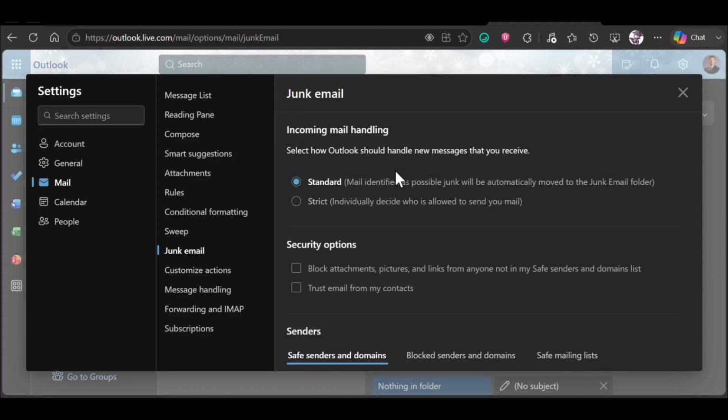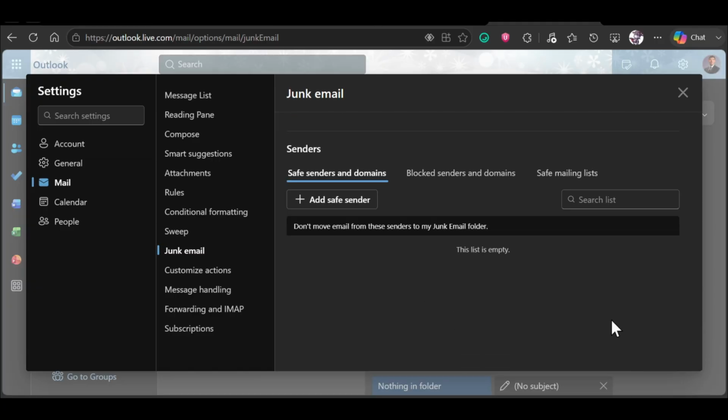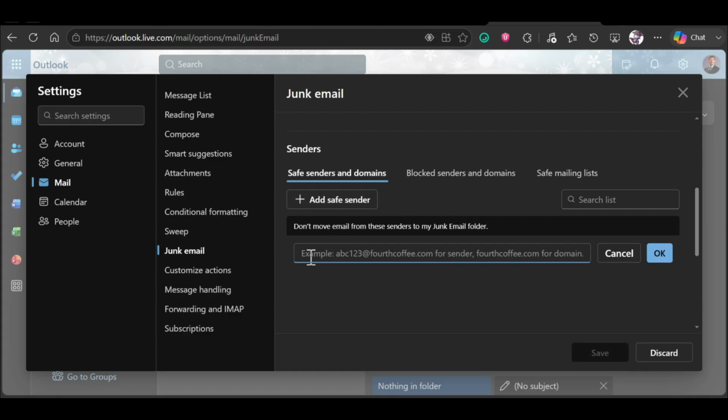You can actually change all the settings from here, but mostly the most needed section is the senders section. From here you will have three options: safe senders and domains, blocked senders and domains, and safe mailing lists. From here you can add a safe sender, so this email will be trusted every time he sends an email. You can add any email you trust right here.